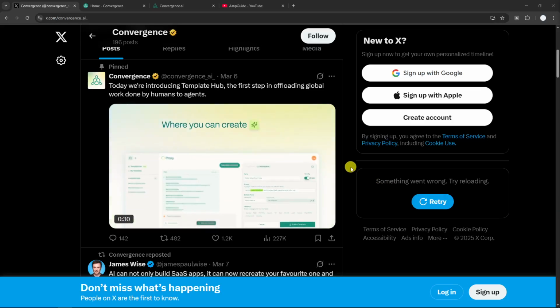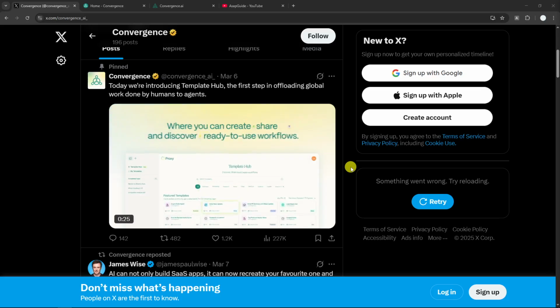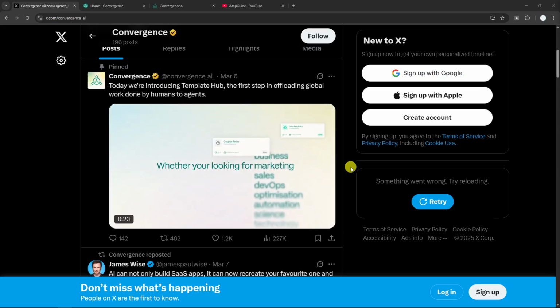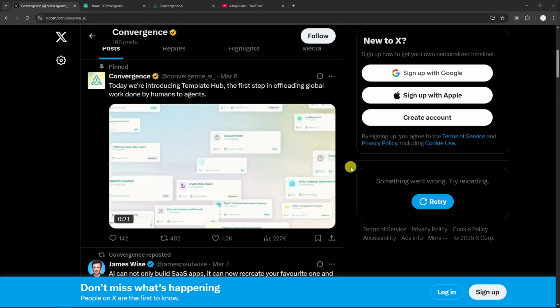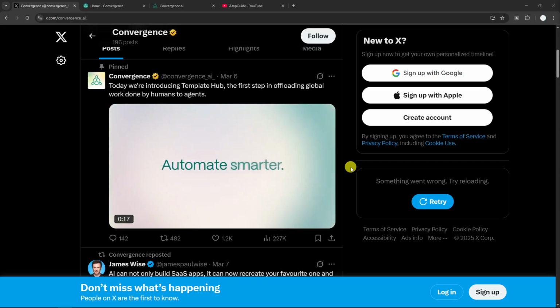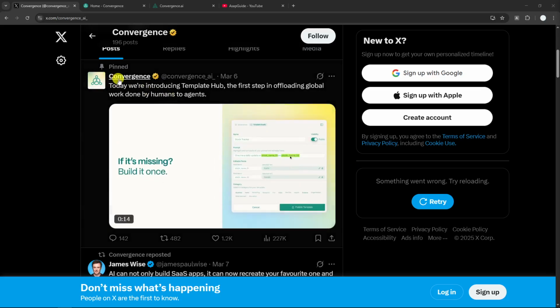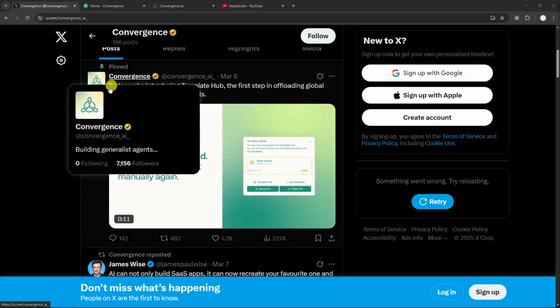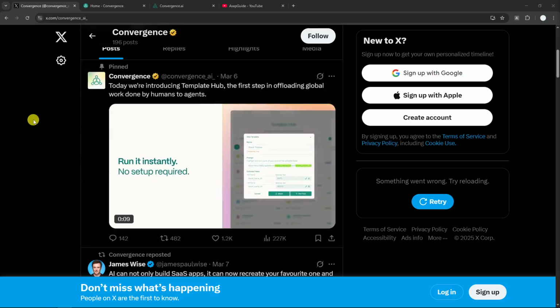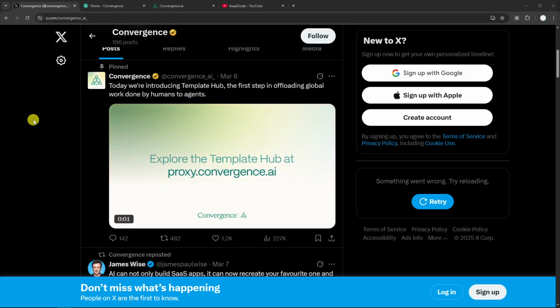Right now, I'm pretty sure that you have heard the term AI agent, and this particular term has been circulating in the news in the last 3 months or so, because apparently we just found a way to make AI agents more cost effective and actually easier to build. So this company called Convergence.ai released a tool called Proxy about 2 months ago, and they also just launched another tool within Proxy called Template Hub, which I'm going to cover in this video.